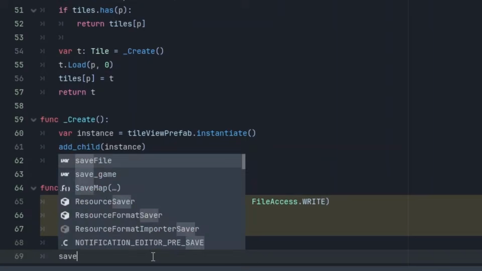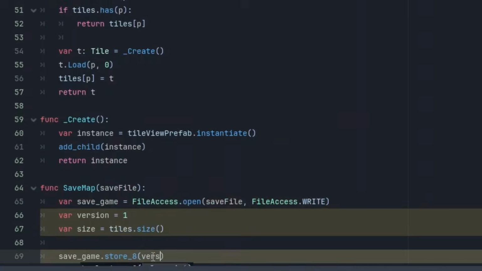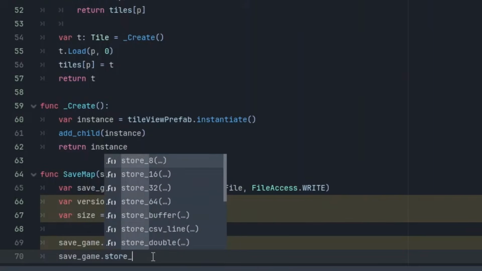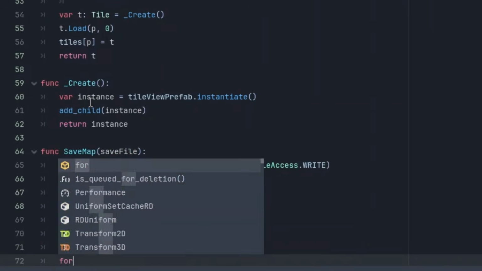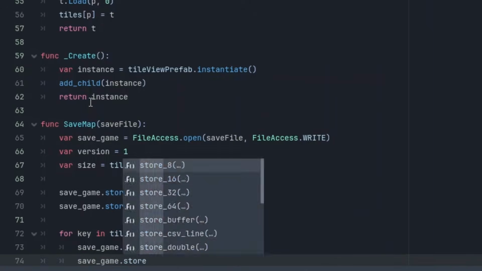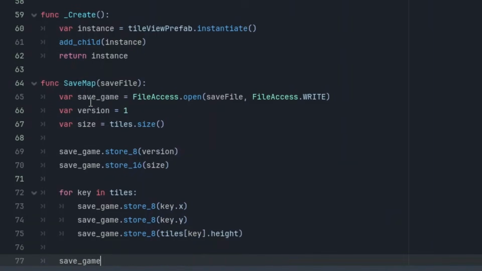Here we actually write the first bits to our file. 8 bits for the version and 16 bits for size, as we may have more than 255 total tiles in our map. And all that's left is to loop through our dictionary and save each x, y, actually z, and height, and to close our file once we're done.